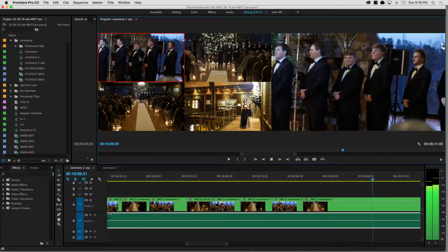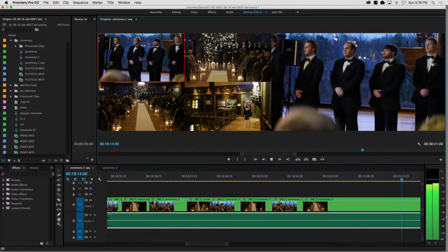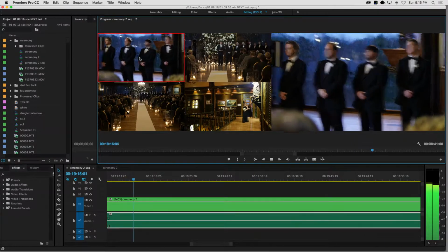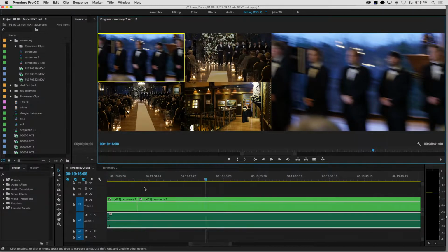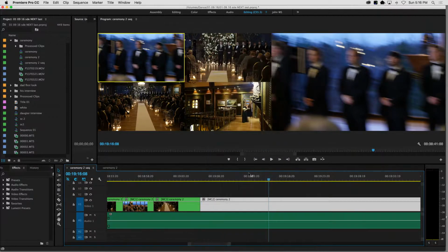That's a little too fast. I don't like that shot. Yeah, I don't like that shot. So here's what you do when you make an edit and you don't really like it. Right click and just change the camera. Let's go to Chris's shot, camera 2.